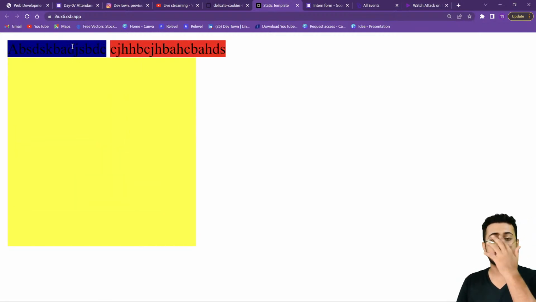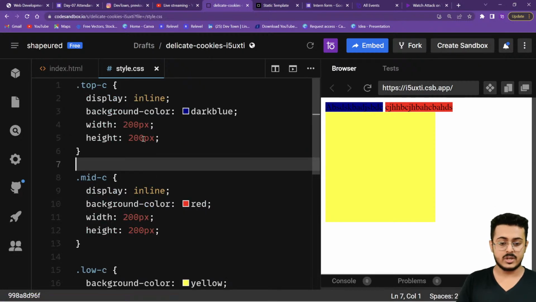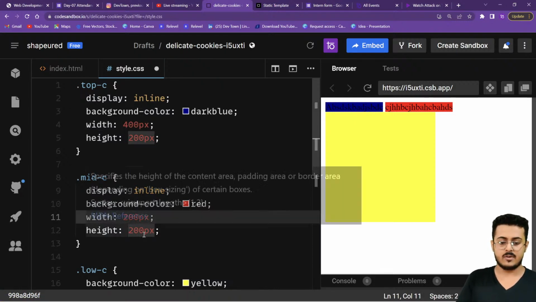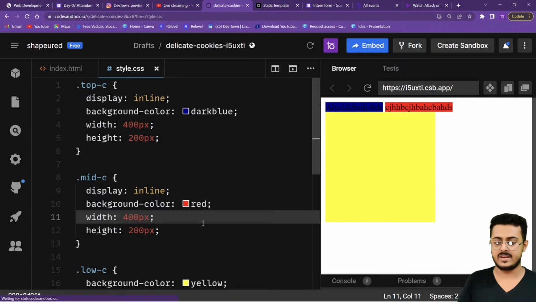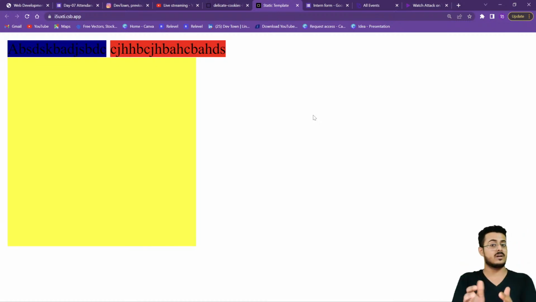But the problem with inline elements is I cannot adjust the width of these elements. For example, if I want to change the width to, let's say, 400 pixels instead of 200 pixels, let's change it to 400 pixels, as well as for the mid container, and save it. Going back to our website, you are able to see that nothing gets changed. The width still remains the same. Although the elements are now in the same line itself, they are still not able to change their width.